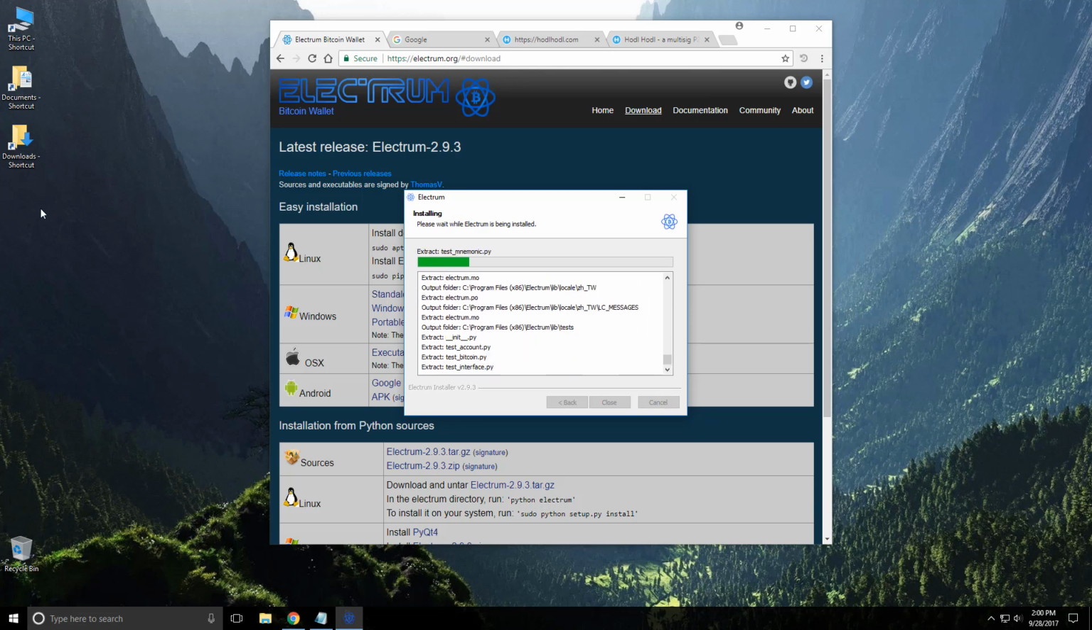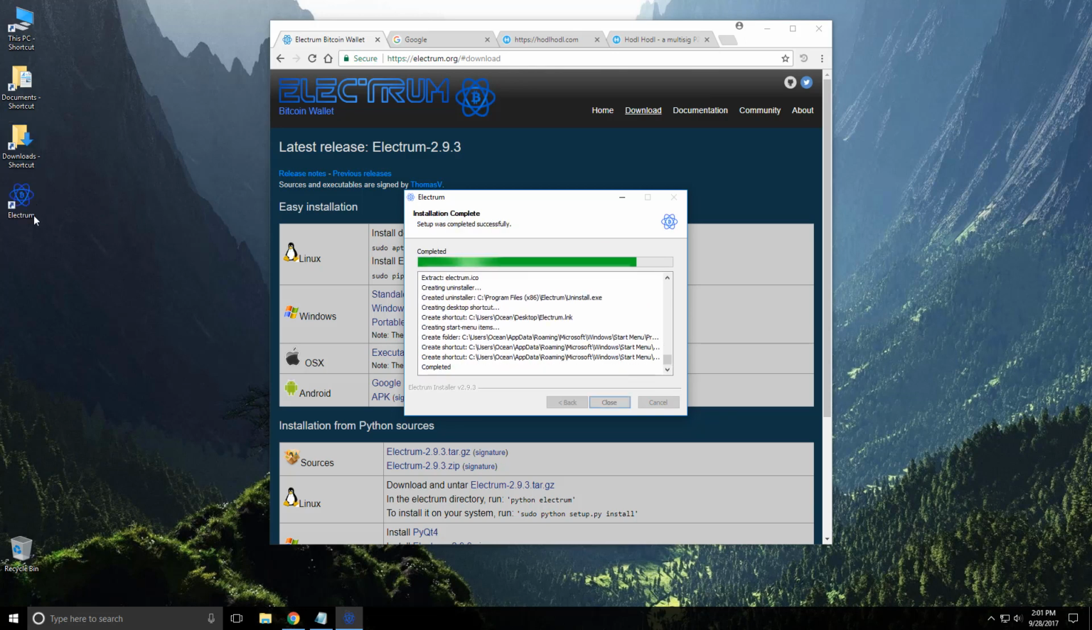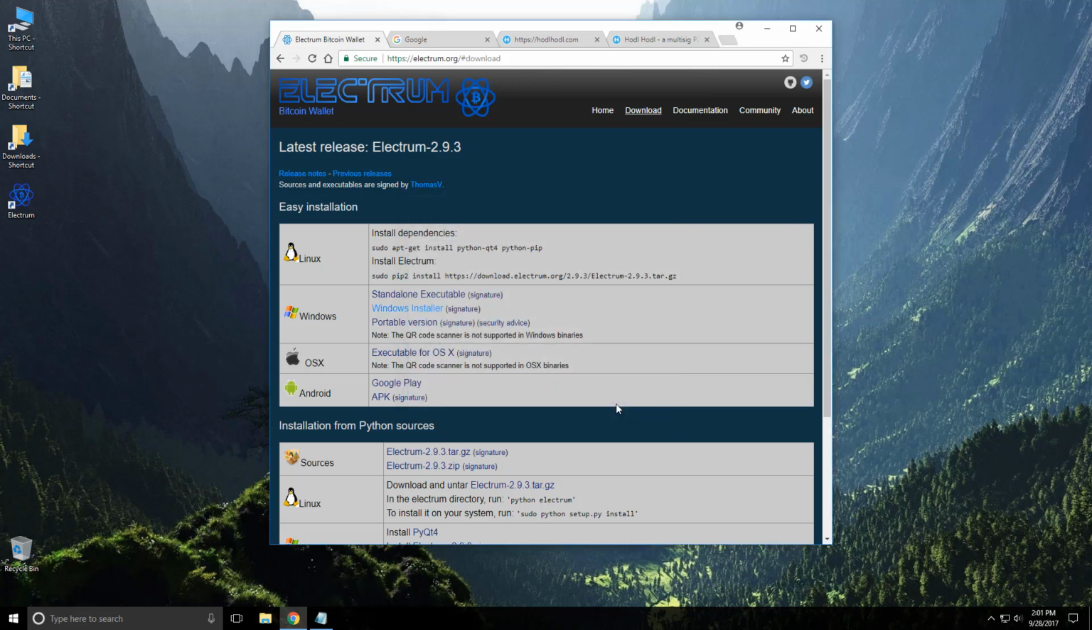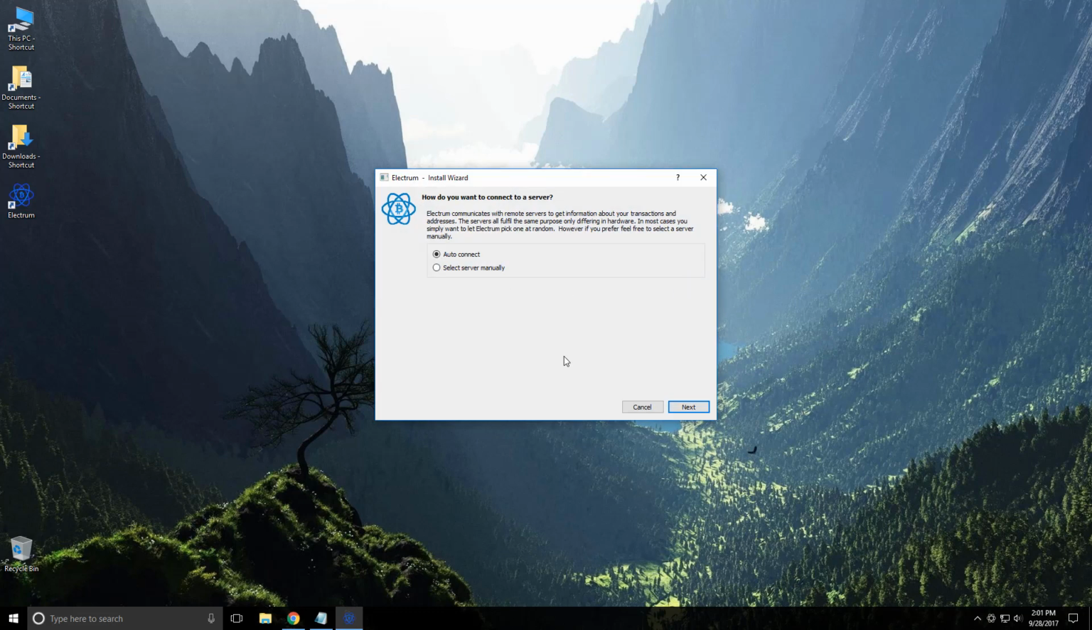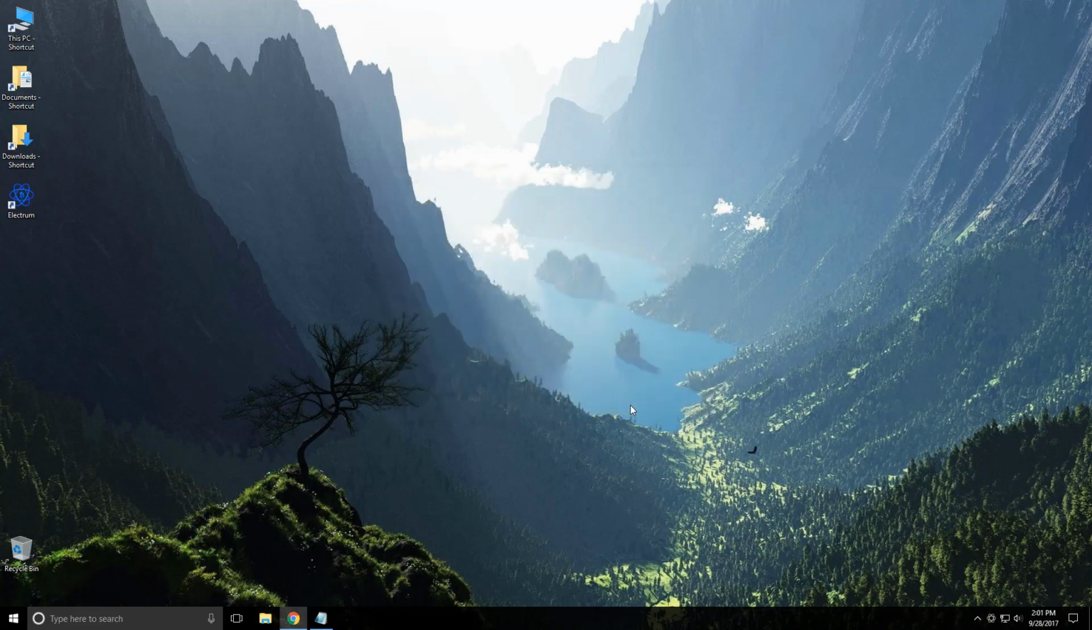When this completes, it will create a shortcut on our desktop. There it is. Installation complete. Close. Now this is a shortcut link to the Electrum app, which is for real Bitcoins on the official Bitcoin network. Let's double click this to verify that it works properly and opens. And it does, so click cancel.